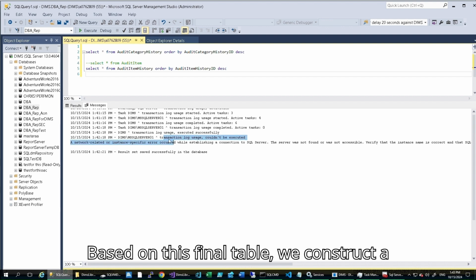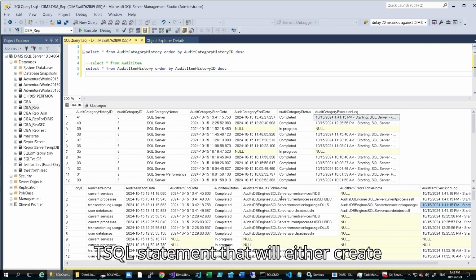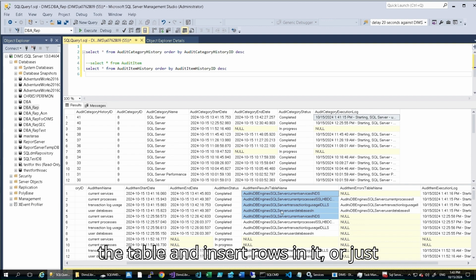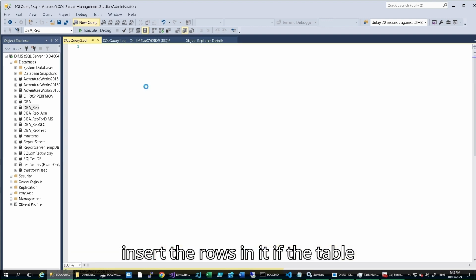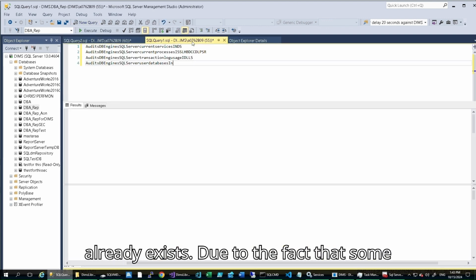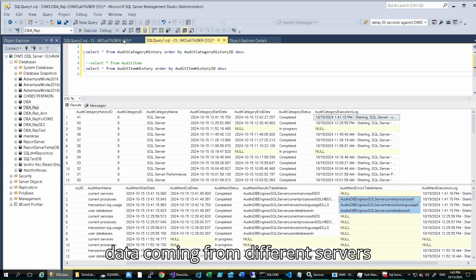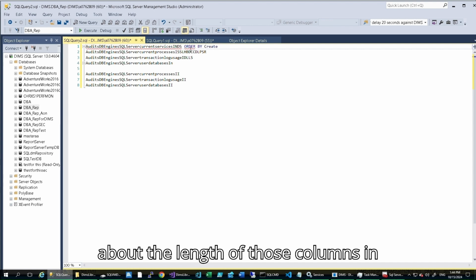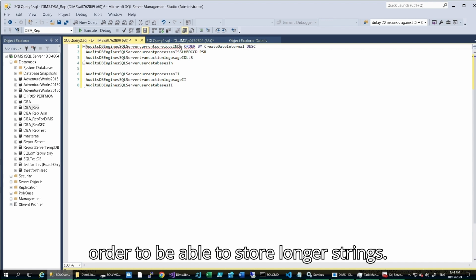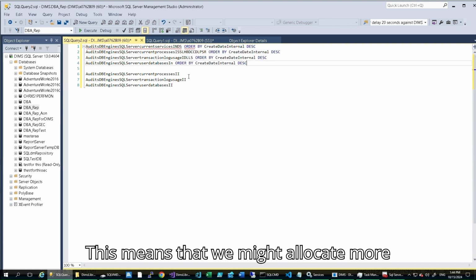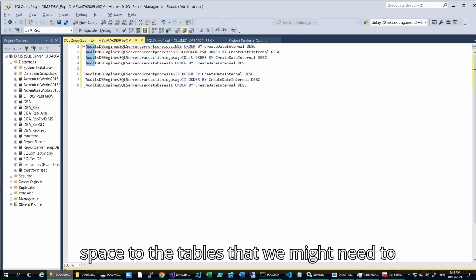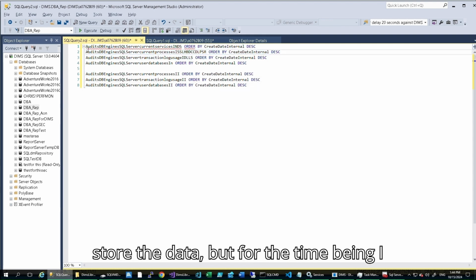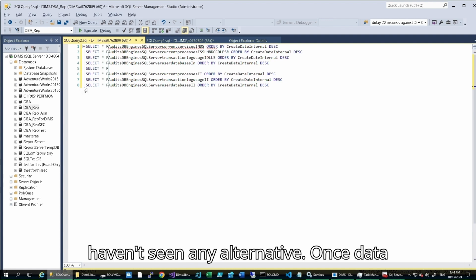Based on this final table, we construct a TSQL statement that will either create the table and insert rows in it, or just insert the rows in it if the table already exists. Due to the fact that some data coming from different servers differs in length, some decision was taken about the length of those columns in order to be able to store longer strings. This means that we might allocate more space to the tables than we might need to store the data, but for the time being, I haven't seen any alternative.